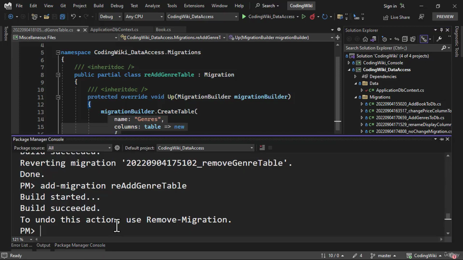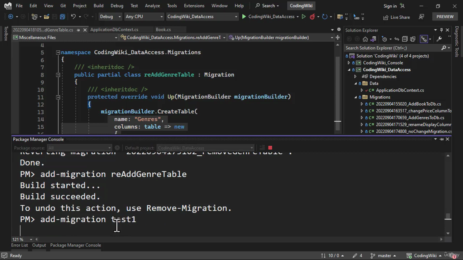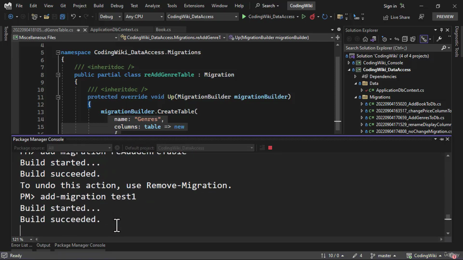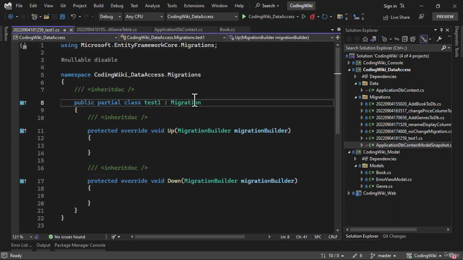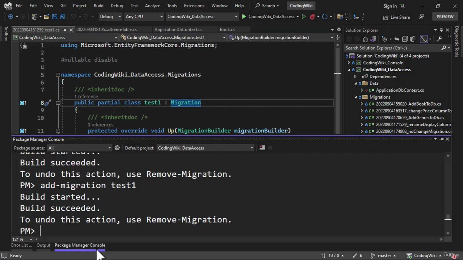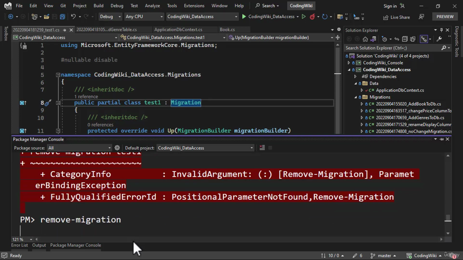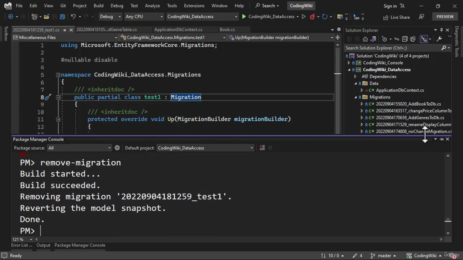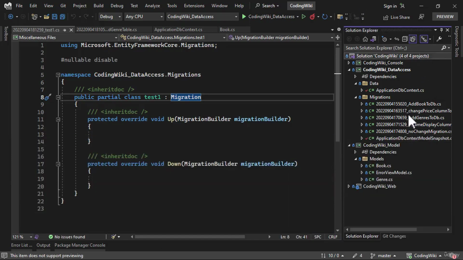If we go to Package Manager console and if I add a new migration, what do you think will happen? I will call that test 1. Nothing will happen because there are no changes that need to be applied to the database and the migration will be empty. Since it is an empty migration, I can run the command remove migration test 1. Whoops, it will be only remove migration, and that will delete that migration and revert back. Let me see. Perfect. That looks good.